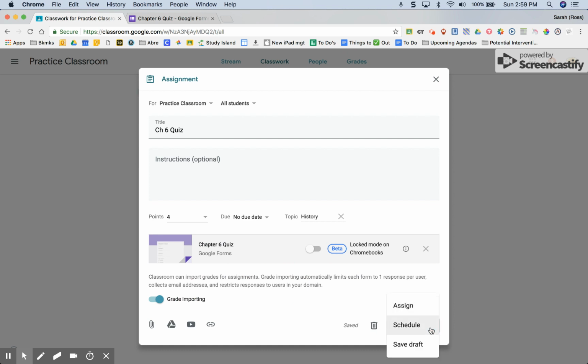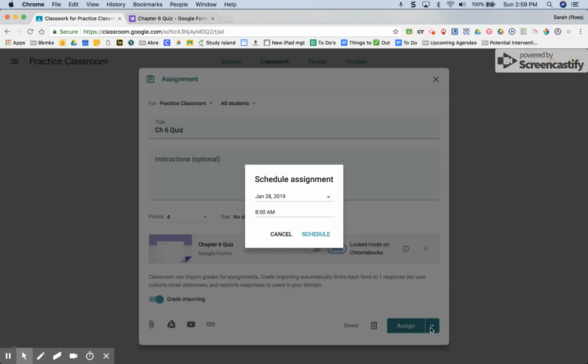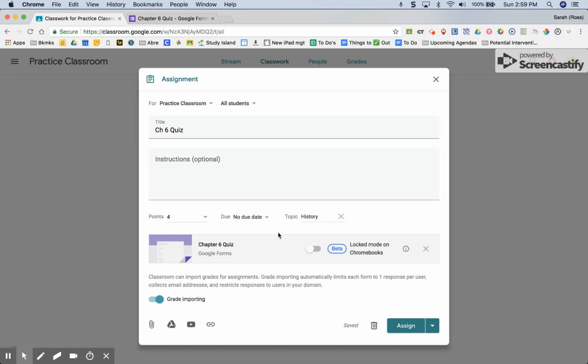If you're not, select this schedule and then choose the day and time that works for this quiz. Keep in mind that once you schedule it or you go ahead and assign it, the quiz will show up and be available for students to take at that time.